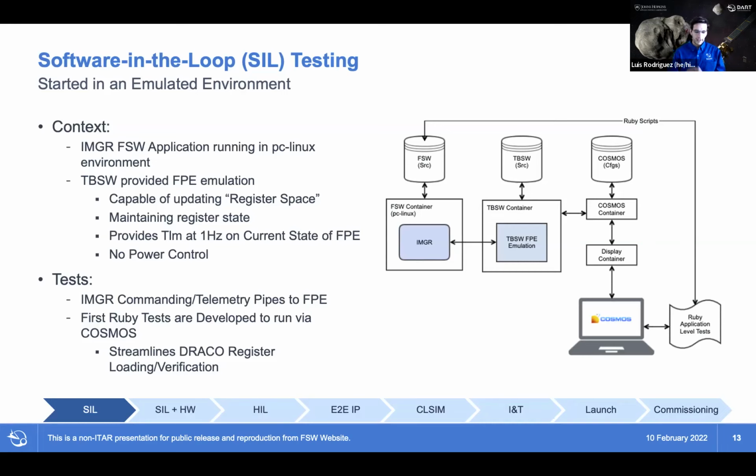So our software, it all starts with a flight software developer, and our group decided to work in a software-in-the-loop environment, completely containerized at the time with Docker. The idea was that we could have a flight software application running on a PC Linux container, communicating to a testbed software container running a testbed software FPE emulation. This testbed software FPE emulation would allow us to update the register space, just like we plan to do on the real spacecraft, maintain that register state, and then provide feedback in 1 Hertz telemetry, just like we expected from the real spacecraft.